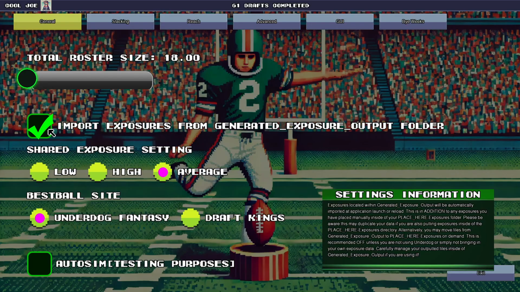We have our import exposures from generated output folder. I highly recommend just leaving this on. That is what I was talking about before, where Huddle Genius uses its own exposure system. Now, what's really cool about Huddle Genius also is this is meant to supplement exposures that you bring in as well. So let's say I download my Underdog exposures and I have this checked. It will not duplicate anything. If it detects that you have the same exact lineup twice, it'll throw out one of them. It's only going to have unique values, so you don't have to worry about there being duplicates.